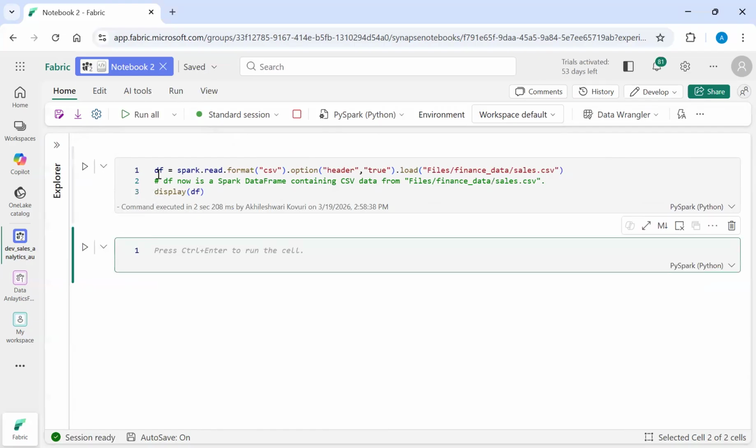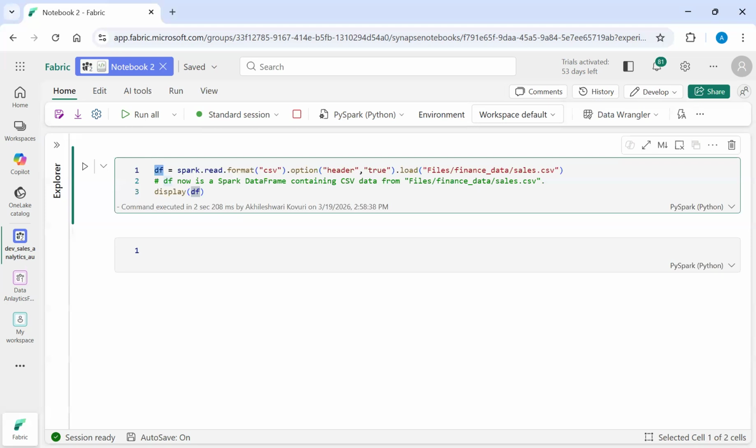Before converting this data frame to a Parquet file, we should know the importance of converting into a Parquet file. CSV is a row-based file format, whereas Parquet is a columnar file format. That's why it provides faster query performance, better compression, schema support, and is optimized for analytics. That's why most real-world data pipelines convert the raw CSV data into Parquet or Delta format. Now, let's write this data into a Parquet file.